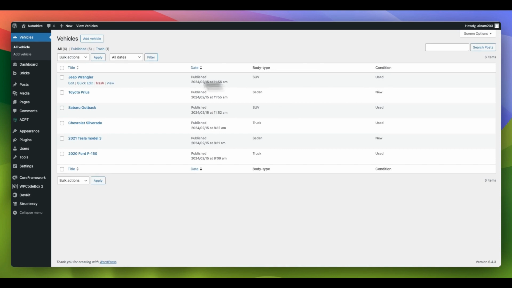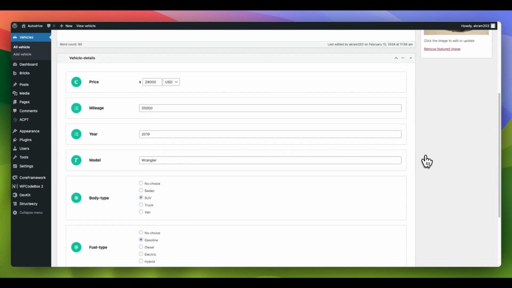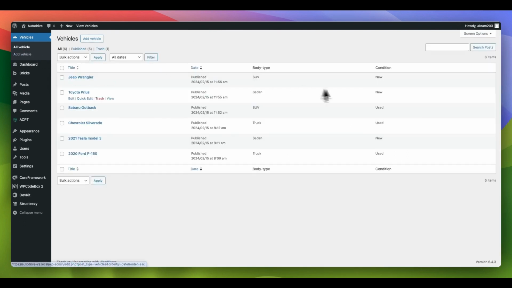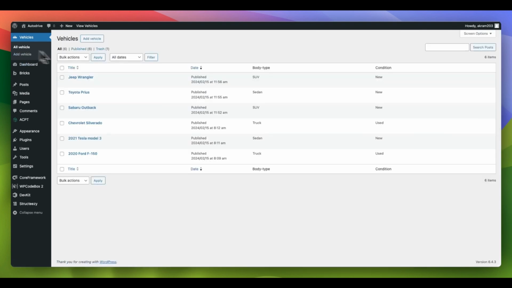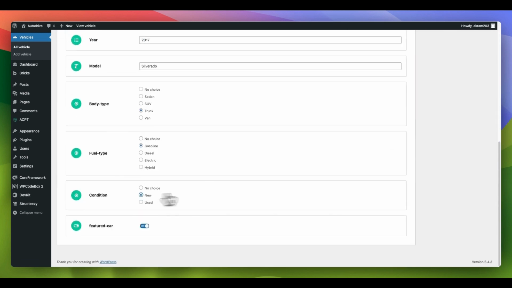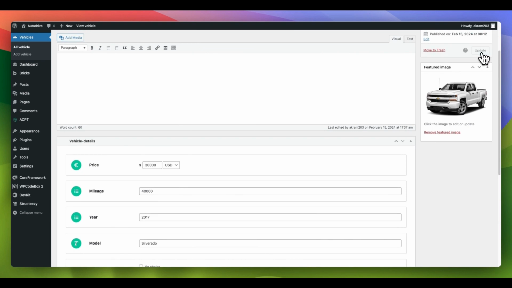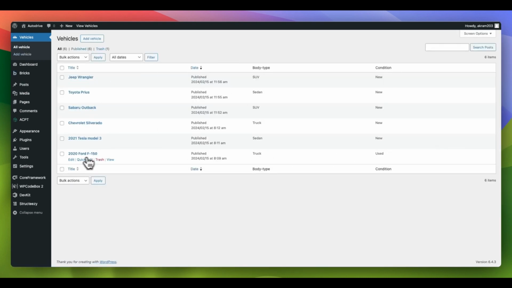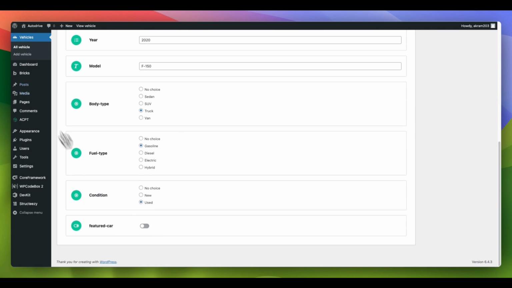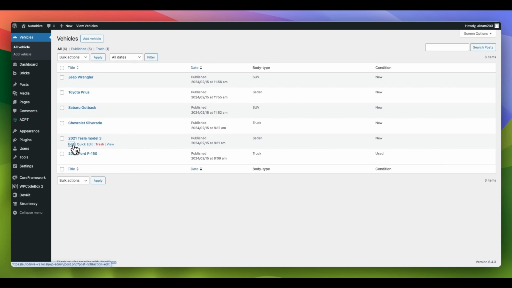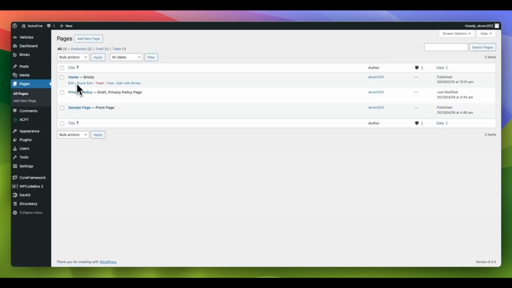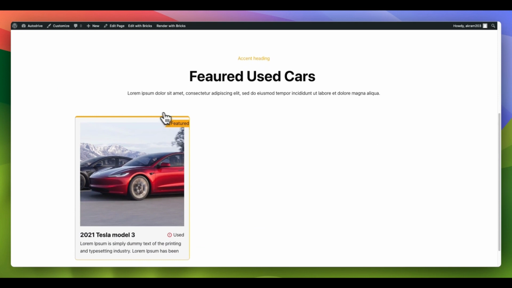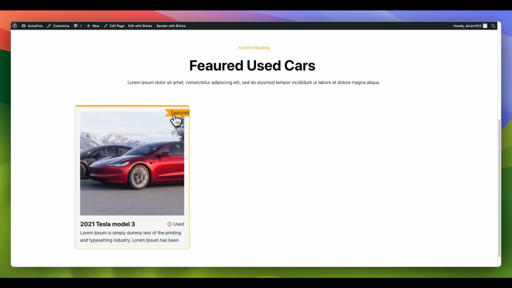Let's make some changes to the listings and verify if everything is functioning correctly and as anticipated. That's all there is to it. Everything is functioning perfectly.